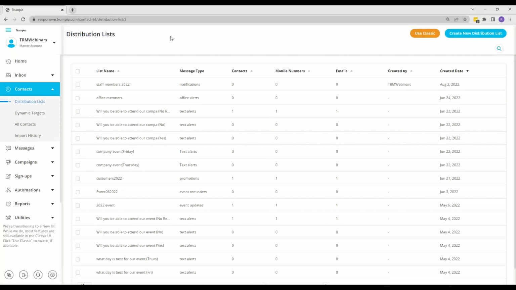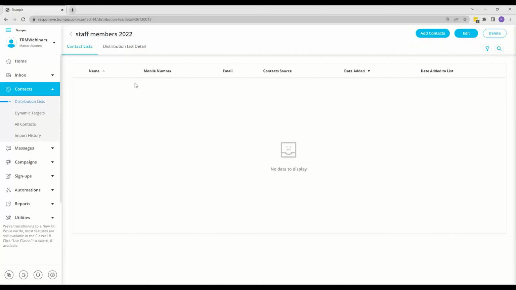Now from here, once you have your list, then we can go into adding contacts to the database. Okay, so the way to do this is once you have your list created, you want to add a contact to that list. Go ahead and click on the distribution list that you want to add contacts into. It's going to open it up, and then here you'll have options to add contacts. So upper right hand side, you have the add contacts button. I'm going to go ahead and click on that.